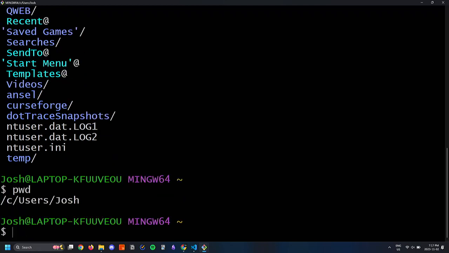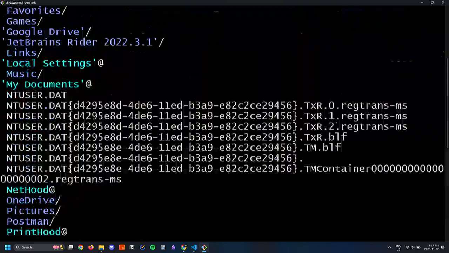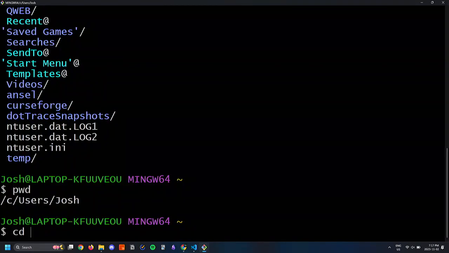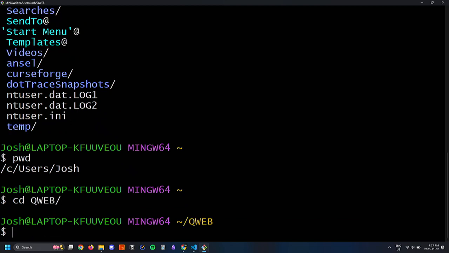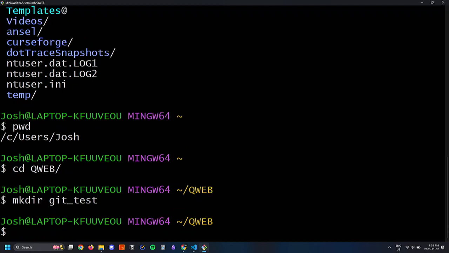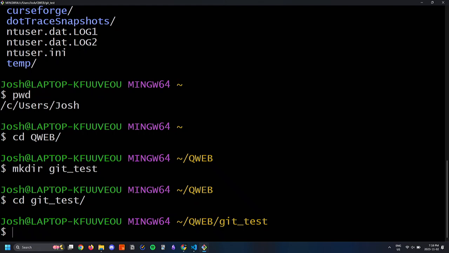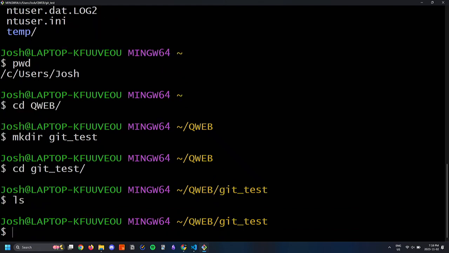That just tells you where you are on your computer, right? So this is telling me I'm in C users Josh, and that makes sense, right? So now that I've listed out everything in here, I can use cd, which just means change directory, and I'm going to go into the QWeb folder, and in there, I'm going to make another folder using mkdir, which just stands for make directory, and in here, I'm just going to call it git test. Then once more, I'm going to cd into git test, and that's about all that I'm going to do now, right? If I type ls, I'm just in an empty folder.